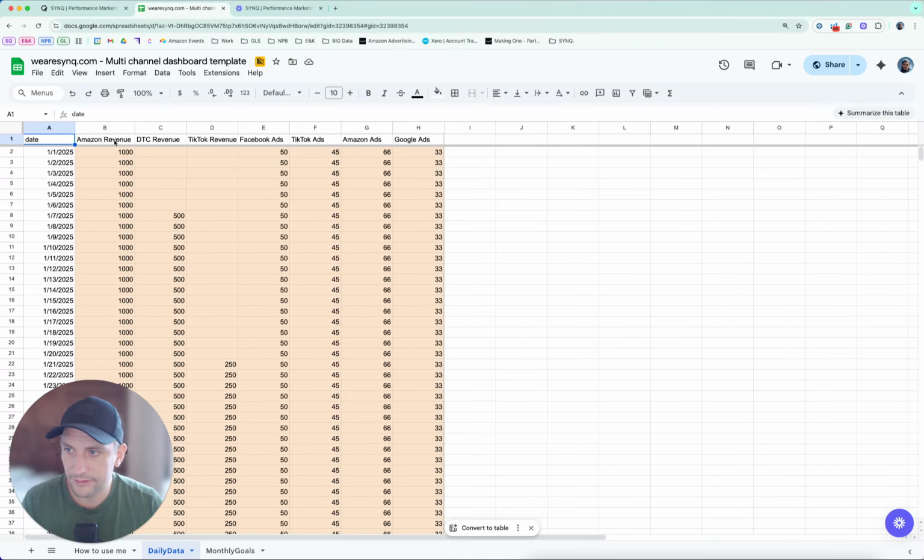So you need date, you need Amazon revenue, D2C revenue, TikTok revenue, Facebook ads, TikTok ads, Amazon ads, Google ads as columns in order to make it work, and then you fill it out. If you don't have any revenue, no worries, you can just leave it blank. If you don't have any spend, no worries, you can just leave it blank.